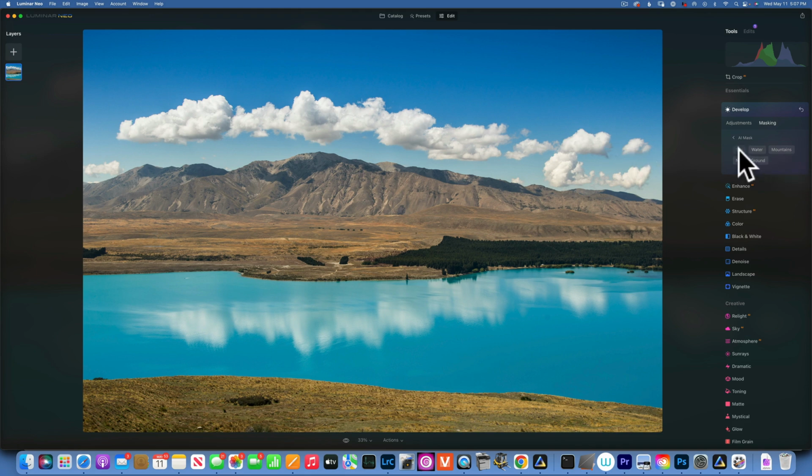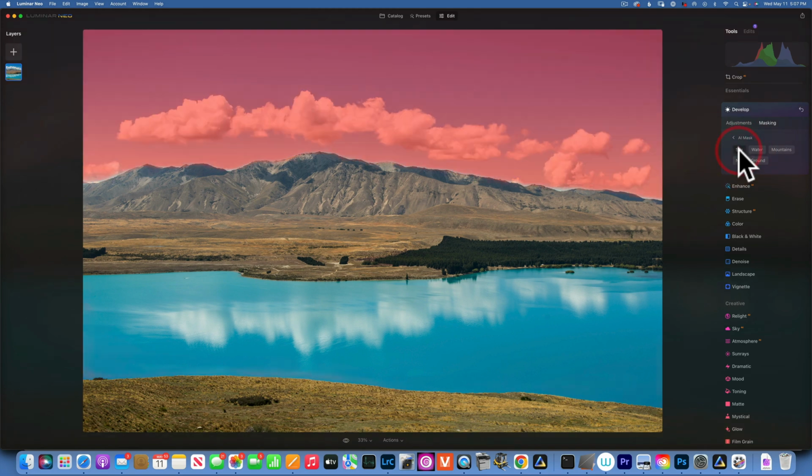It found the sky. If you click on it, you will see the mask for the sky. And then if you click again on it, it will deselect it. So click, it selects, click again, it deselects. Now you notice when I select the sky, we do have this haloing. It did not make a perfect selection. I will show you how to get around that.